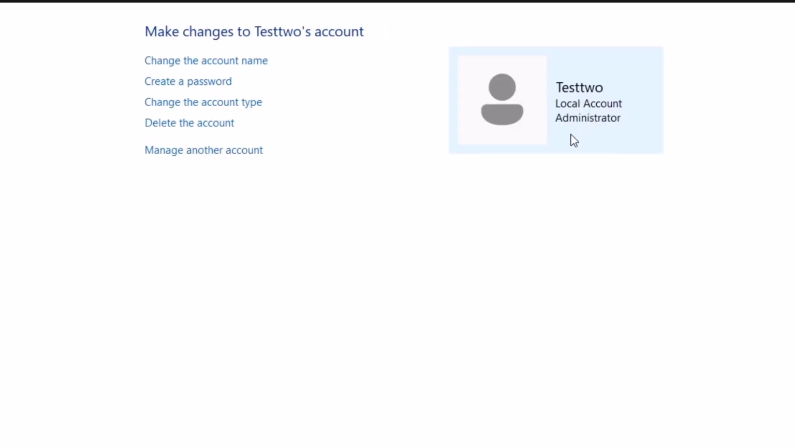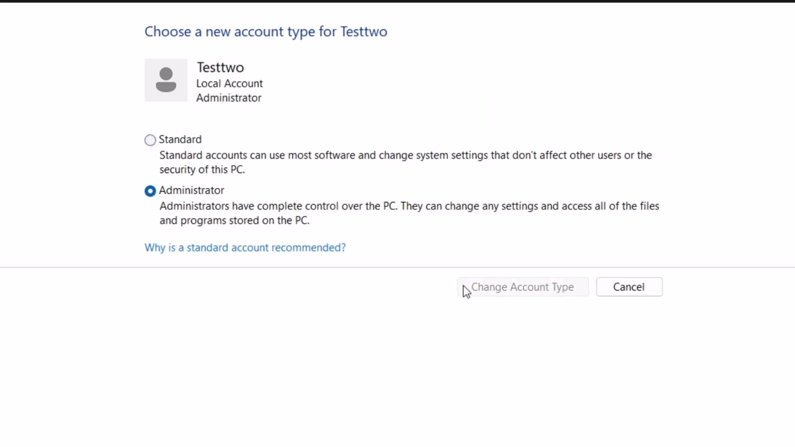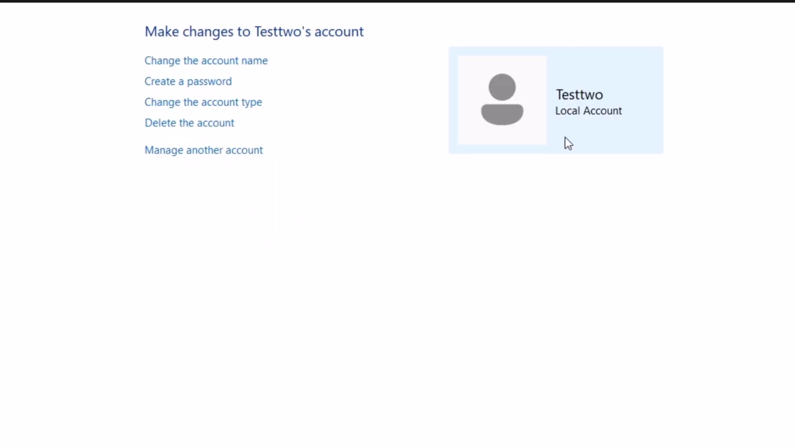Right now, if you have a look underneath, you can see Test 2 Local account has administrator rights because it says Administrator underneath. So let's remove it again. Right now I can select Administrator because it already has that right. I will select Standard and press again on Change account type, and right now it says nothing underneath that. So this is how to change an account type on Windows 11.